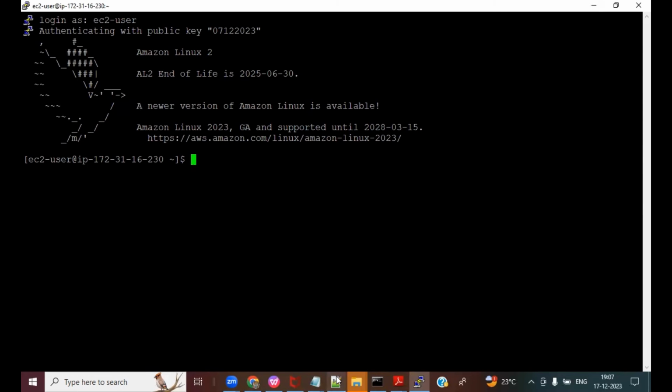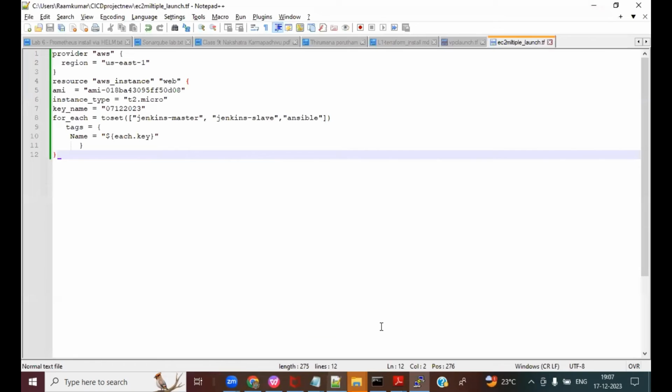Okay, so this is how we launch multiple instances in AWS using Terraform, right? Launching a single instance is straightforward, but for launching multiple instances, we have to give the code in this format where we use for_each, and under the toSet section we define all the tag names with which we want the instances to be launched.